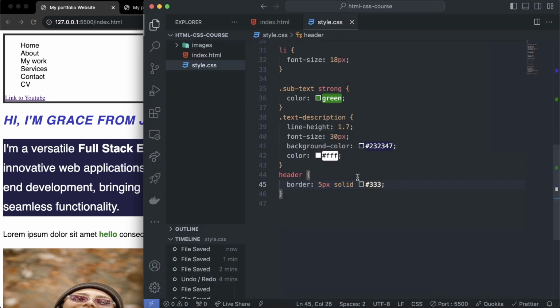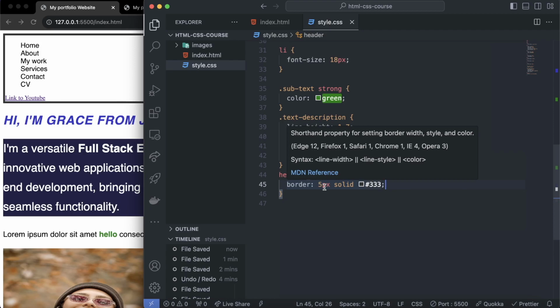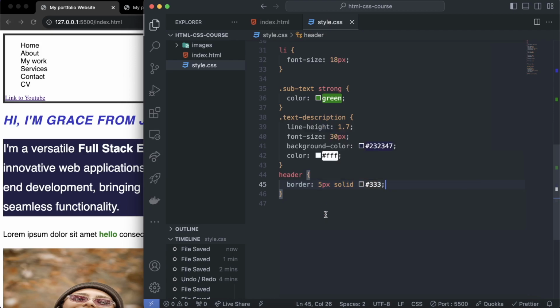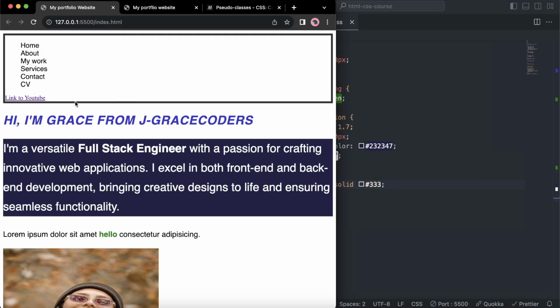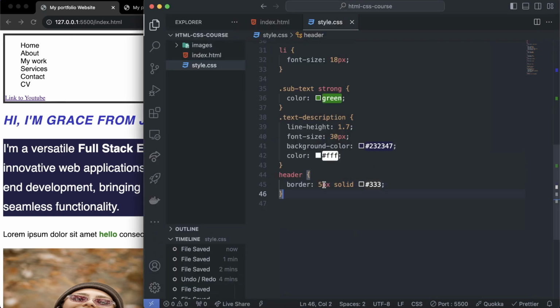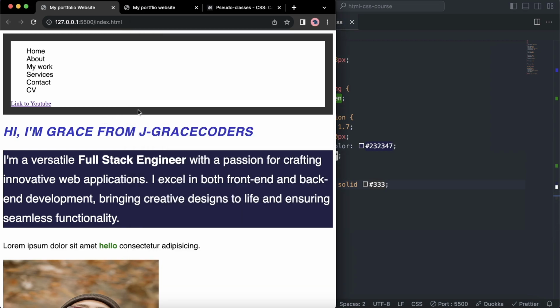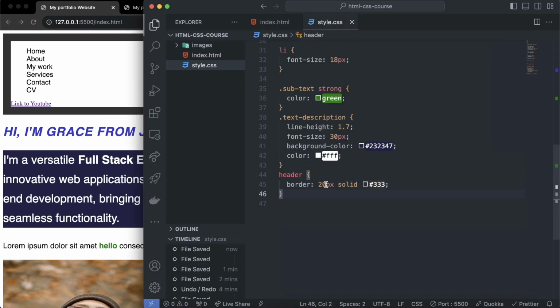Let's go back to our page and see what happens. This 5 pixels here is what we call the border width. That is the width you see here. If you increase this to 20 pixels, this should be thicker, as you can see. Now let's change this back to 5 pixels.